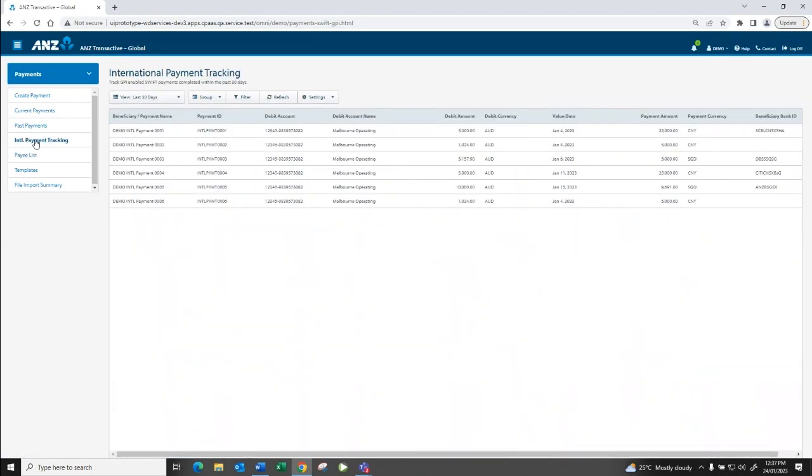Next, we have international payment tracking. So international payment tracking is a way for you to track your international payments that you've made out of ANZ Transactive for all GPI-enabled banks. Straight after a payment is made, and provided it is going to a GPI-enabled bank, you will be able to track its progress.